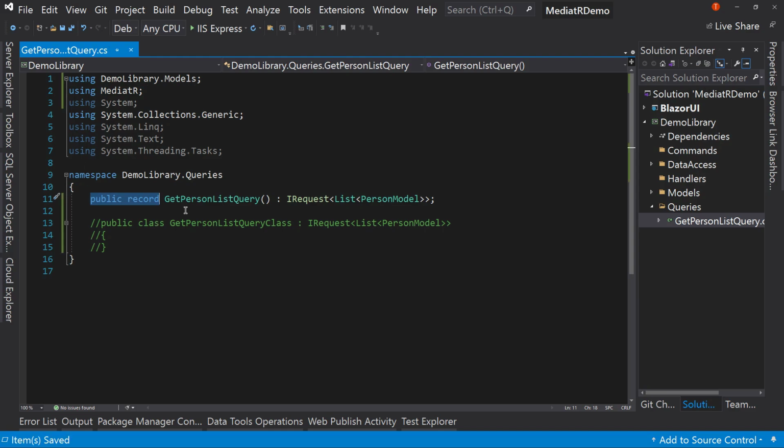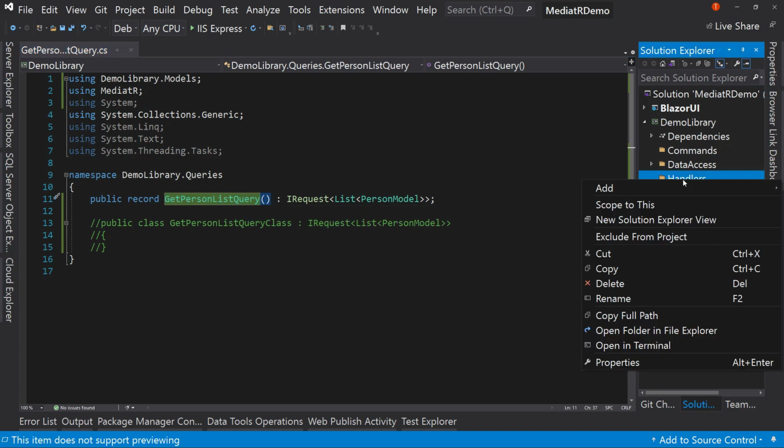All right, so that's our GetPersonListQuery. This is the data we're passing in. It's also how we'll identify what the handler is. And that's where we start talking about the handler. So we'll wire this up in a minute so you can see it called through. But every query will have one handler, not more than one, just one.